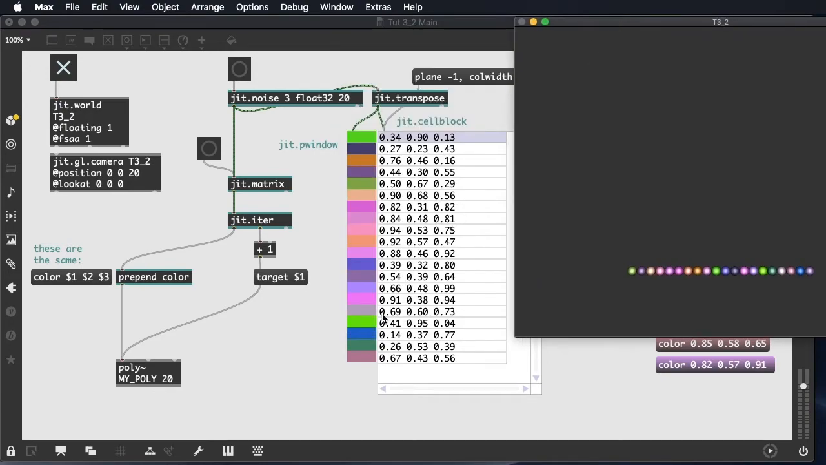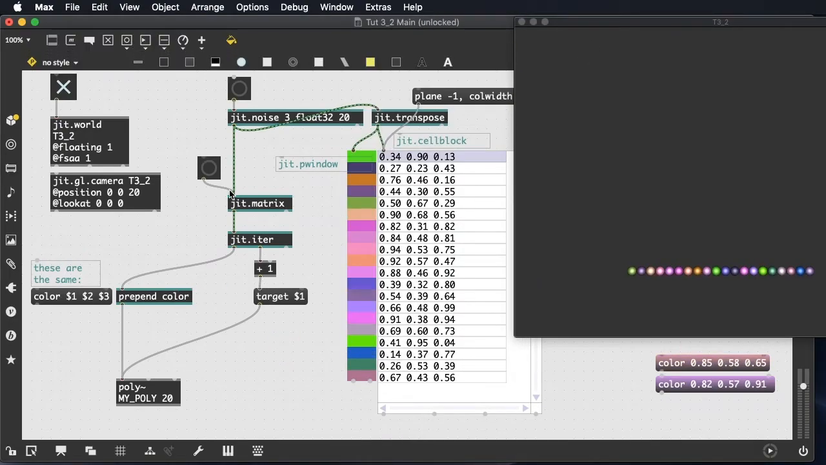But that's just the beginning. Because even though these appear as colors and they create colors, under the hood, inside the cell block, we can see they're just numbers. And because they're just numbers, they can control anything. So let's map them to something else. And what I'm going to do right now, just to make space, I'm going to take this whole structure and I'll just encapsulate it.